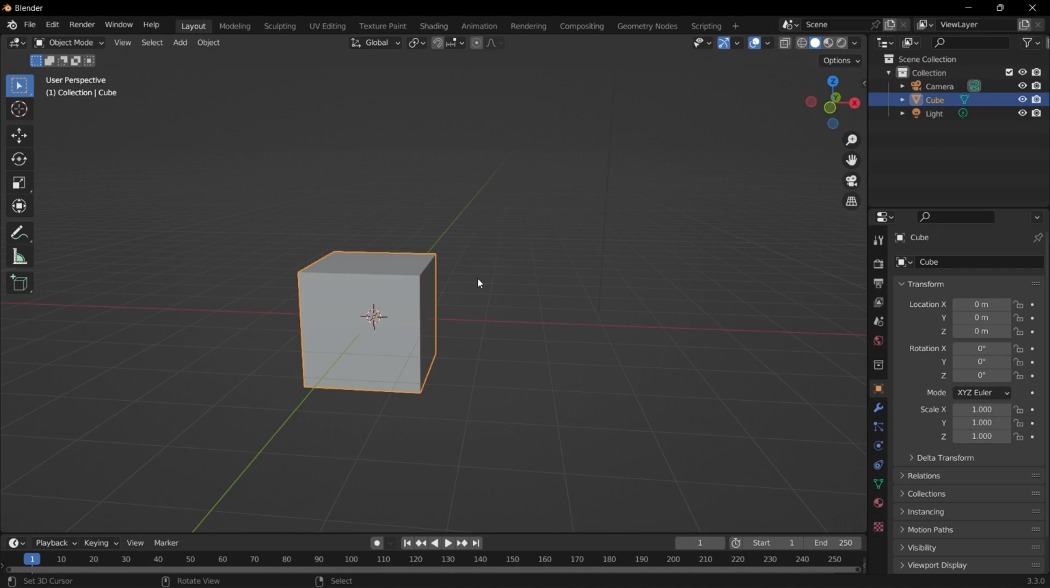That's it for the basics of navigation in Blender. In the next video, we will cover objects and transformations.